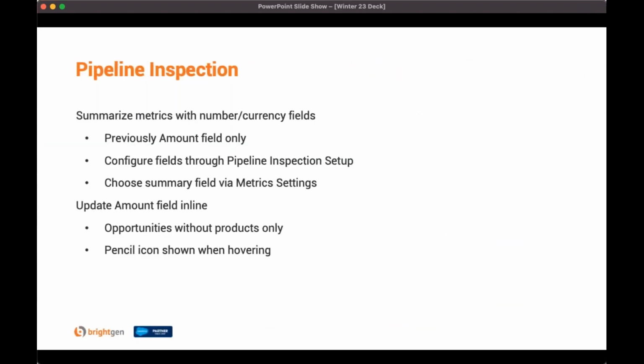Pipeline inspection also allows you to summarize metrics with number or currency fields. Previously, it was the amount field and that was your lot. So you can now use other fields, but this doesn't happen by default. You need to configure the fields that you want to appear via pipeline inspection setup page, and then you choose the summary field via the metric settings.